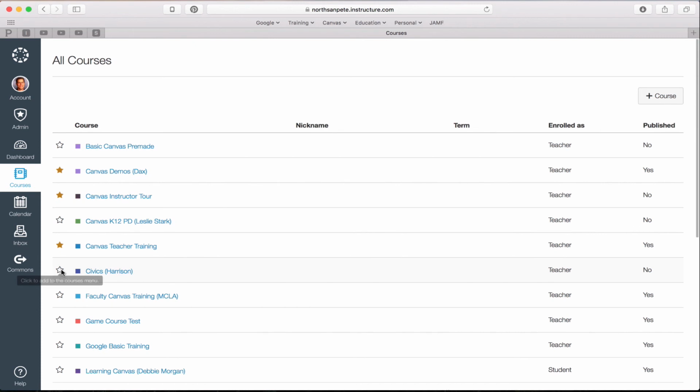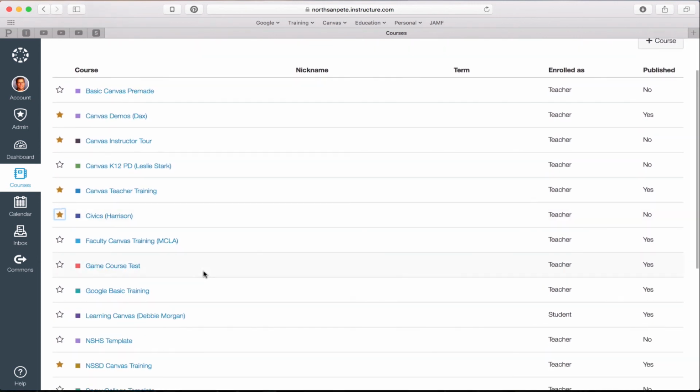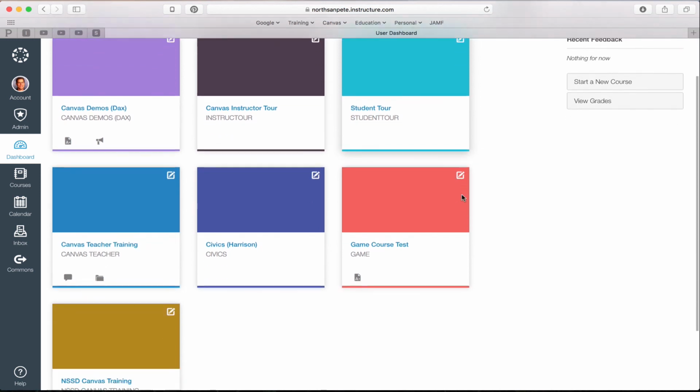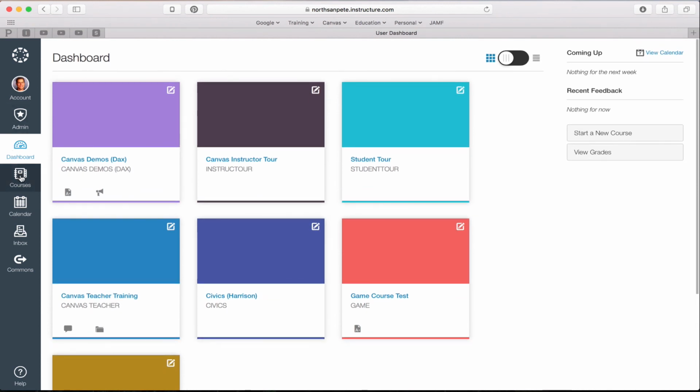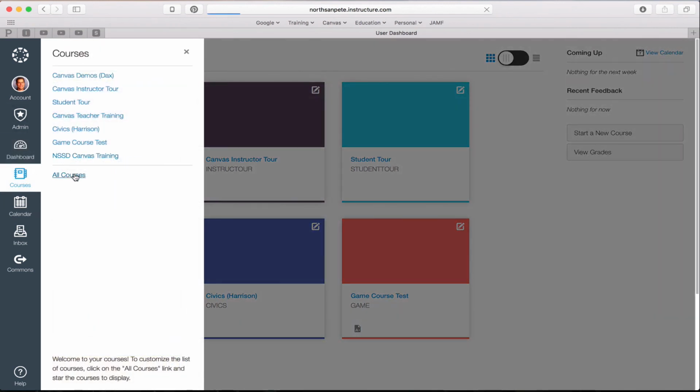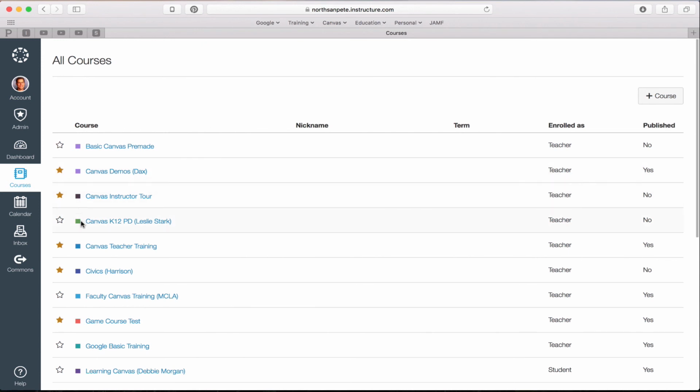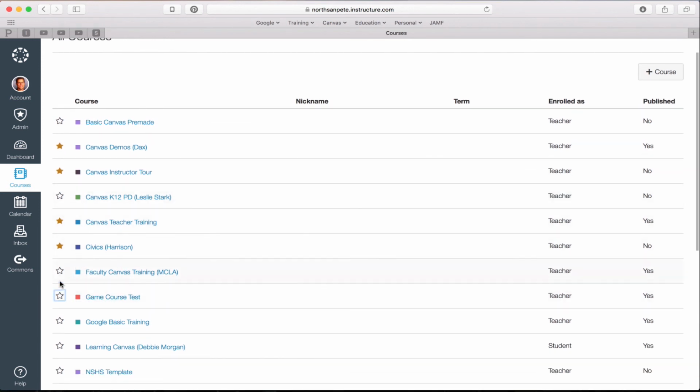So let's say I want this civics class listed. And let's say I want this game course test listed. I can click on that star, and now when I go to my dashboard, there's game course test, and civics Harrison right there. I can also get rid of them the same way. Courses, all courses, and simply click on the star and it will remove them from your dashboard.